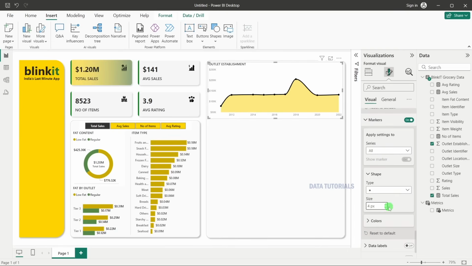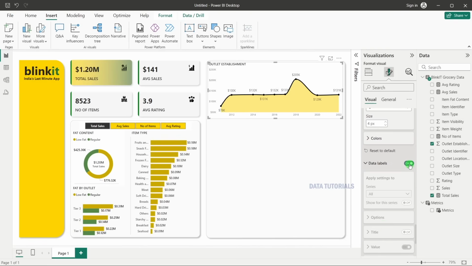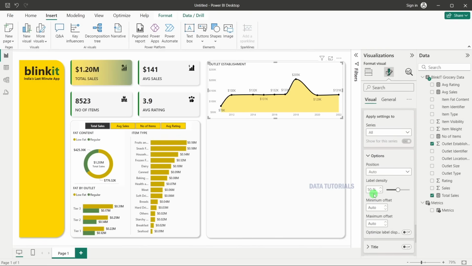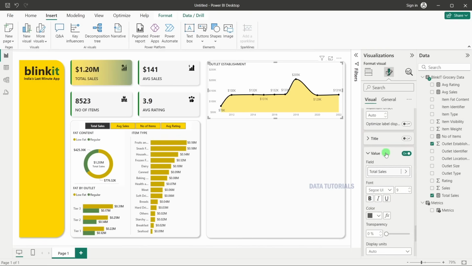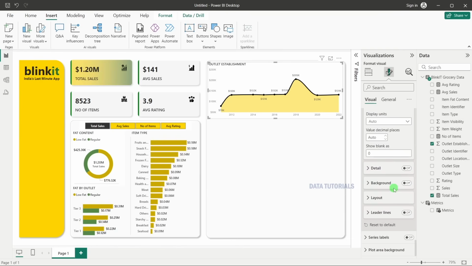The size of the markers I will choose as 4. Color I will keep as black only. I will also show the data labels on this. The value for the data labels I will choose as 8, and semi bold.